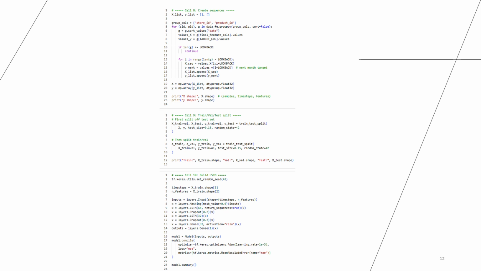After all store product combinations have been processed, the lists of sequences and targets are converted into numerical arrays that can be used by the neural network. At this point, the dataset has been transformed into the three-dimensional structure required by recurrent models: the number of samples, the number of time steps in each sequence, and the number of features describing each time step. The notebook then prints the shapes of these arrays, so we can confirm that the sequences were constructed correctly.